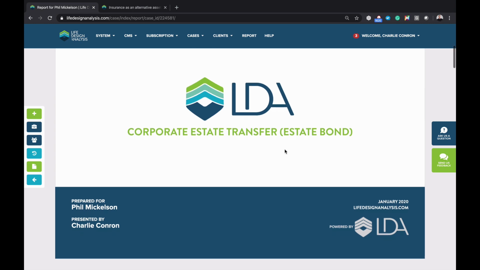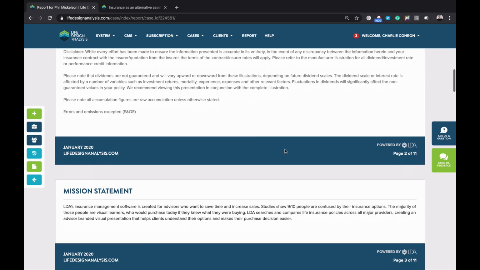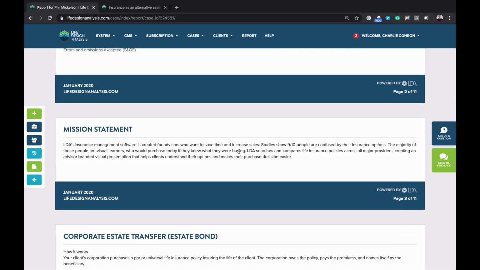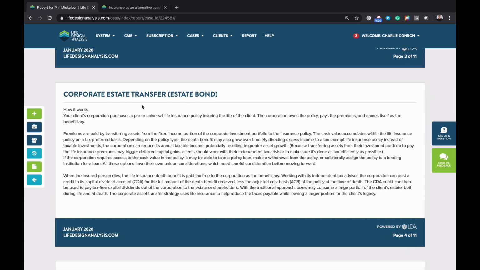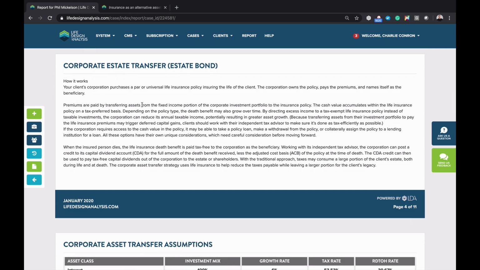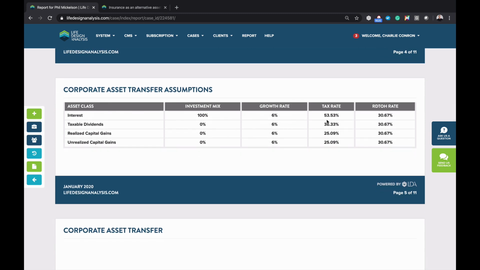Now, I just want to take you through the report really quickly. You can put in your own things like your disclaimers, your compliance documents, a personal mission statement. You can see our report note is included in there, so this is a little bit about how the mechanics of this process works. We've got our assumptions page with all the variables we picked, like the investment mix, the growth rates, and the tax rates.